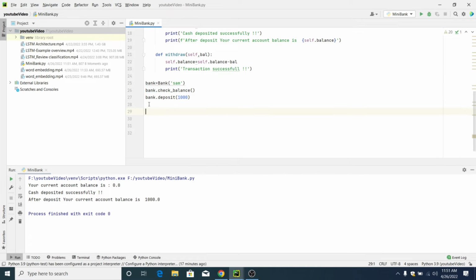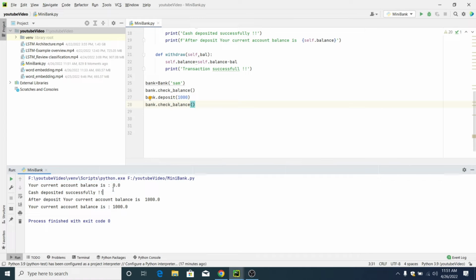Let's run it again. So initially it has 0. My account balance is 0. Then I have deposited an amount of 1000 rupees, and then I have to check my balance. So it is saying it has 1000 rupees in it.